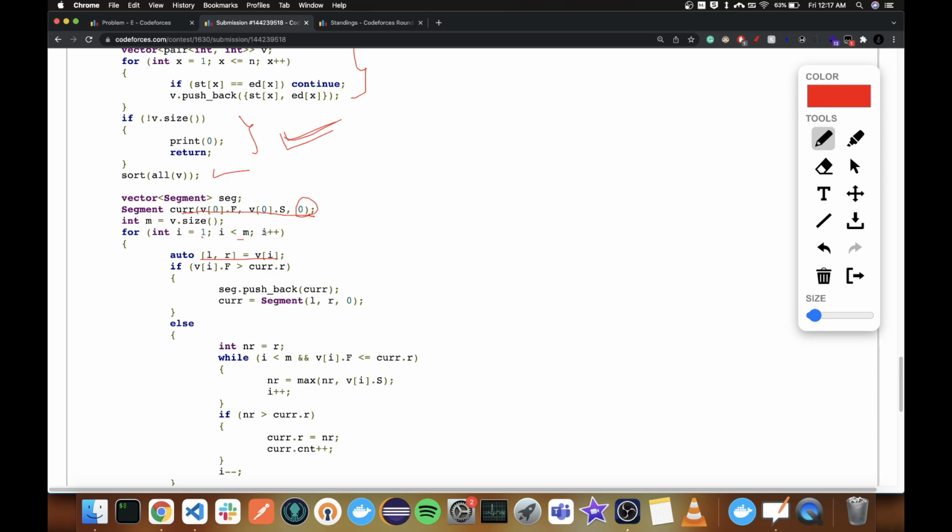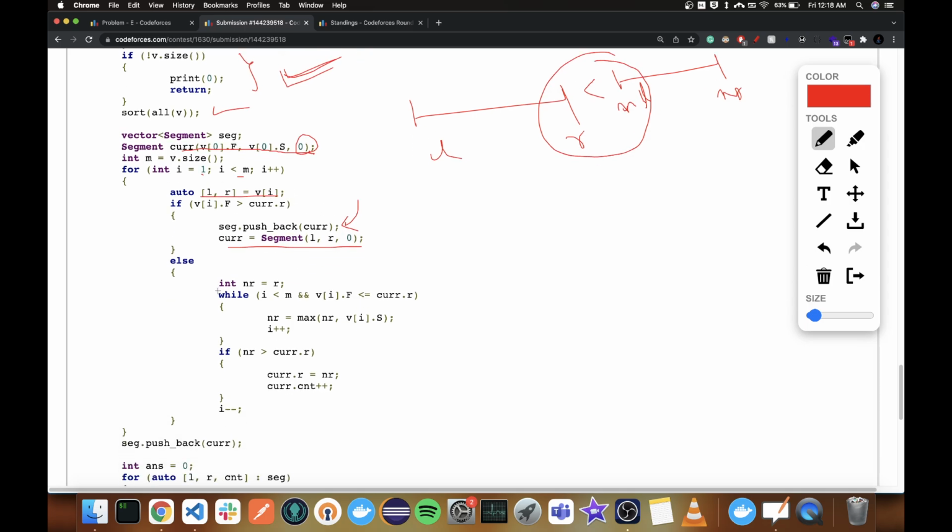We take out the current range. If this range is the previous range, and if this new range is somewhere here, new L, new R, if it is like this, then obviously I want to push the present range and then create a new range. Otherwise what I do is, so this is like L and R, right? I will have plenty of things like this. I can have something like this, right?